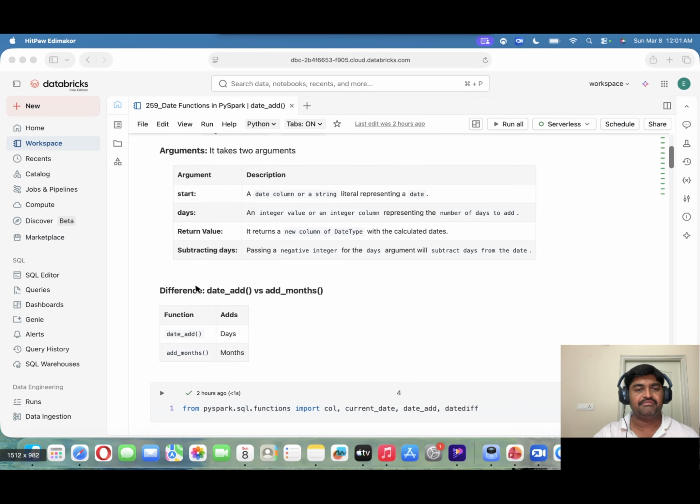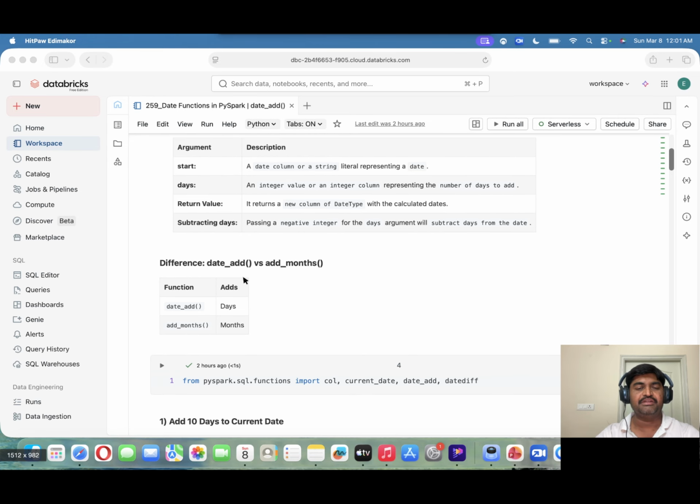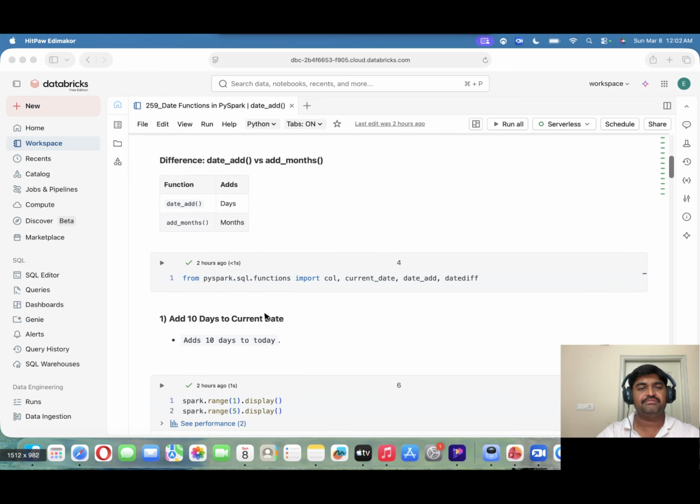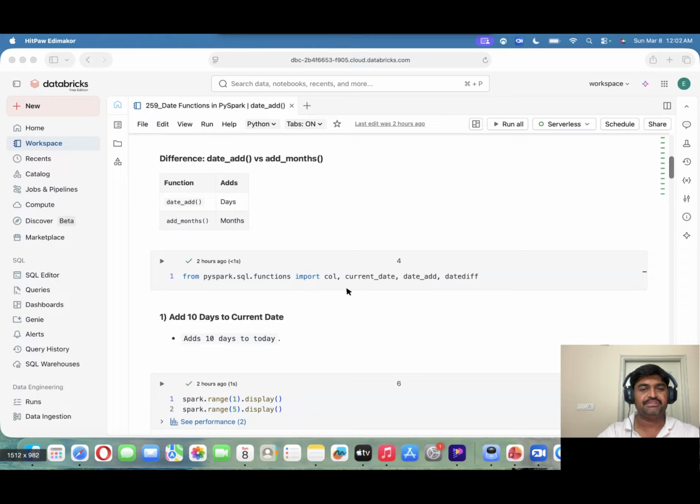Before going further, first we'll see the difference between date_add and add_months. date_add will add the number of days to an existing date. add_months will add the number of months to an existing date. So first, I'm importing the required functions. The main functions I require are date_add, datediff, and current_date.